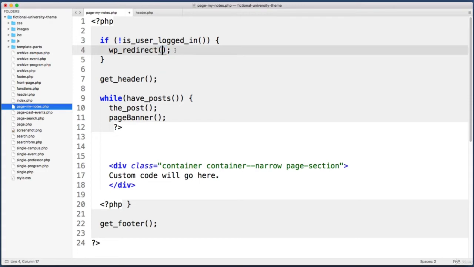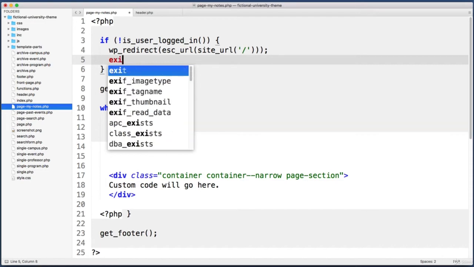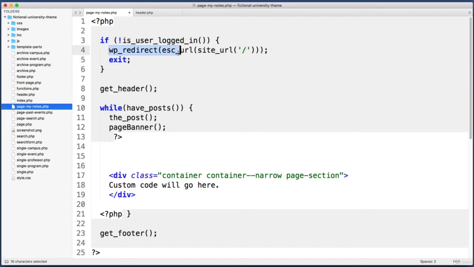Within these parentheses, where do we want to redirect them to? Let's just say site URL, send them back to the home page or just a slash. And then if you wanted to, you could wrap this within escape URL. Okay, now after this redirect line, we want to be sure to run exit so that once it performs the redirect, it can stop and rest and not use server resources. All right, let's go ahead and save that and test it out.